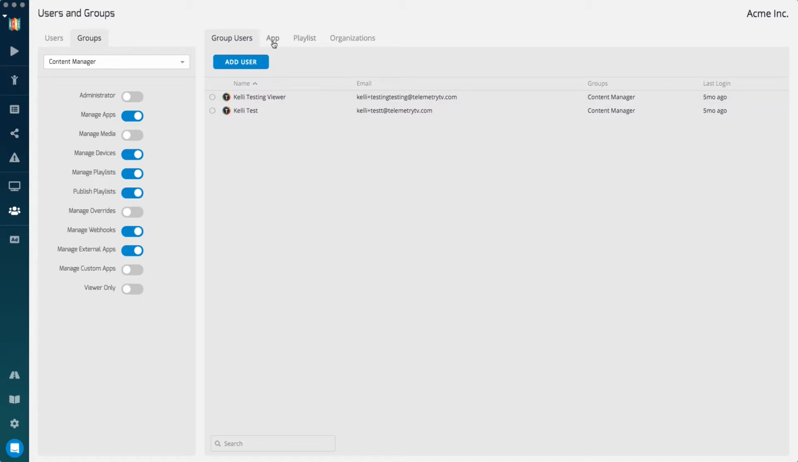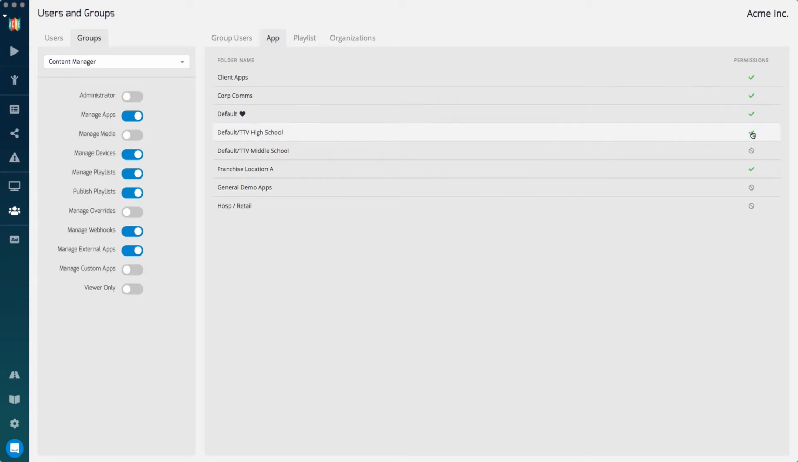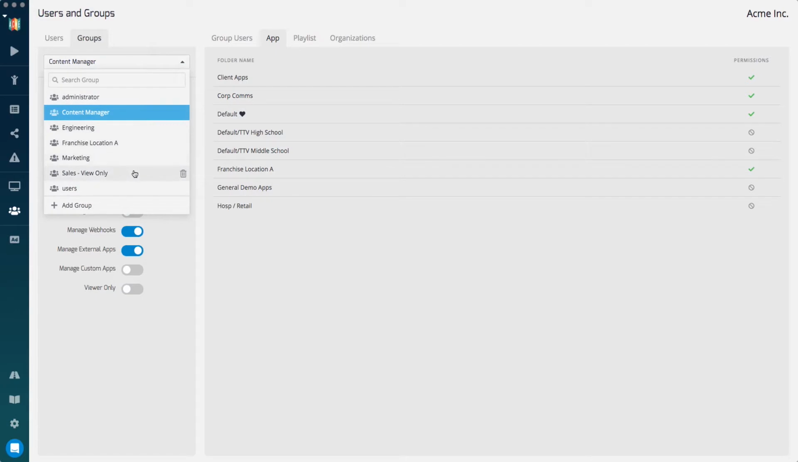When they have access to sections such as apps, you can also limit which specific folders they can see. You can even choose which users can or cannot publish playlists and require administrator approval for any changes. Many larger organizations will create folders for different departments or locations across their account to limit users to see only their relevant content.